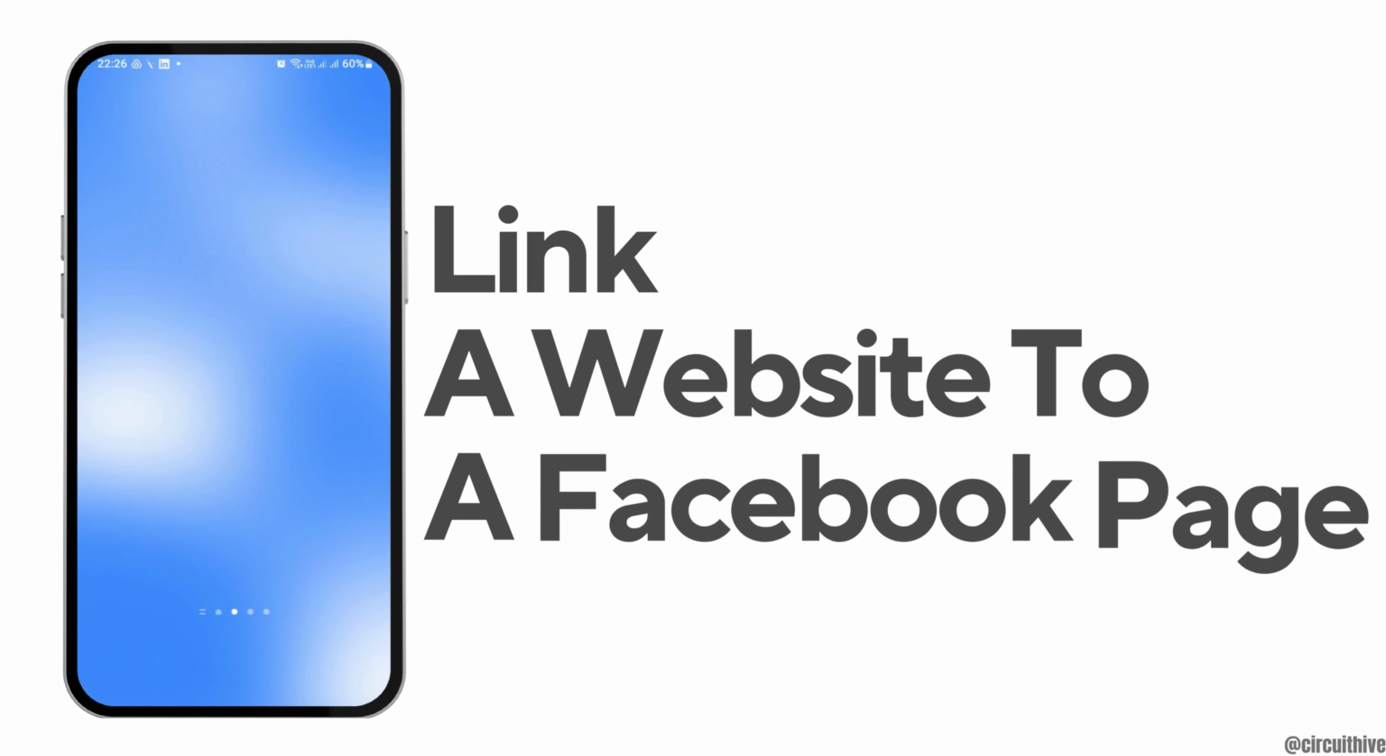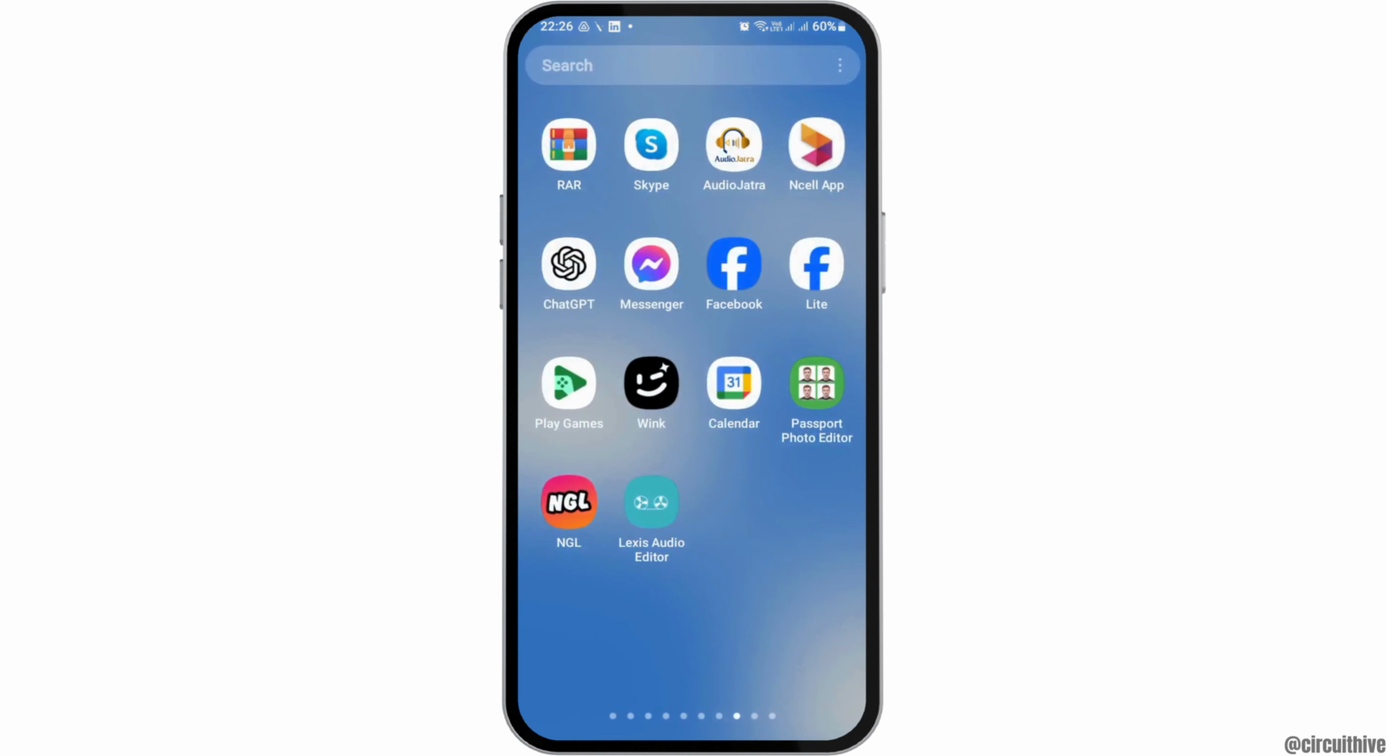How to link a website to the Facebook page. If any of you are a Facebook user and you would like to link your website to your Facebook page but you do not know how to do that, just follow the following steps.